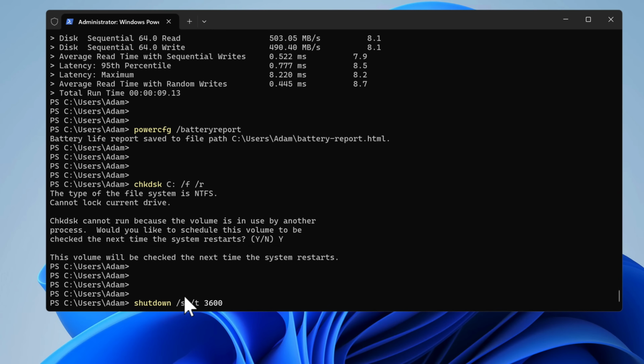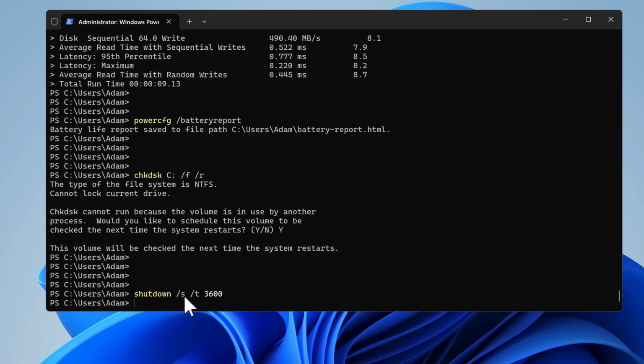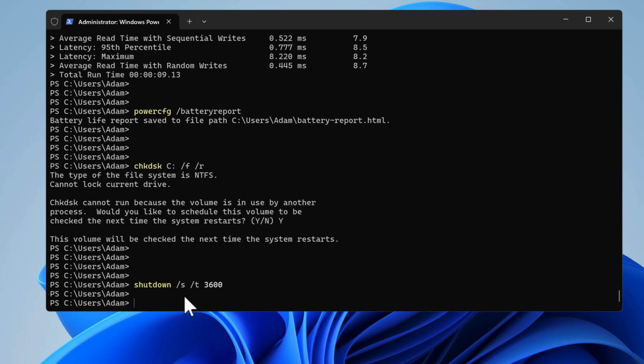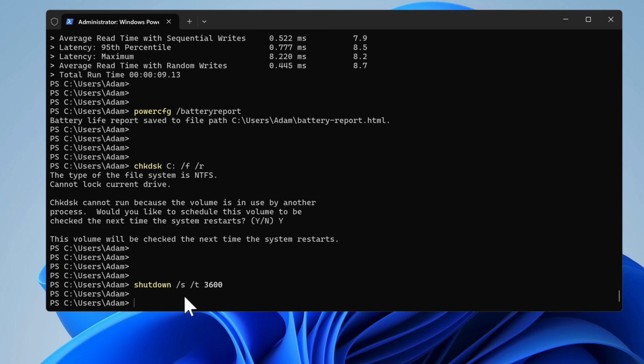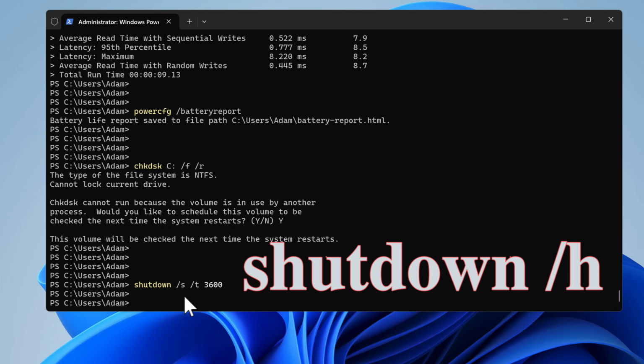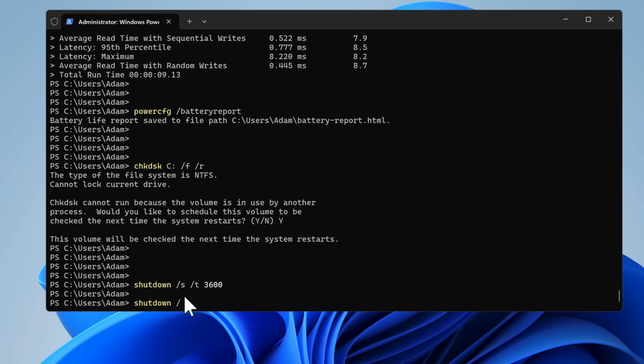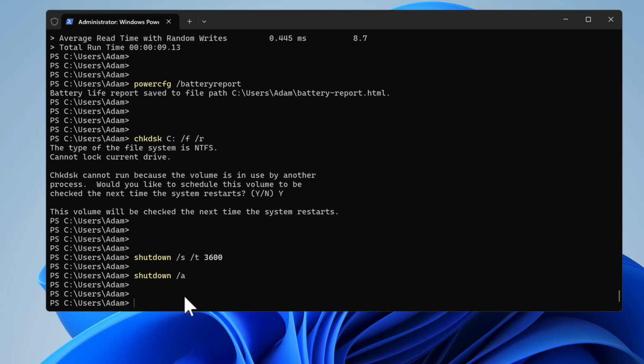Shutdown /s /t 3600 shuts down in exactly 1 hour. 3600 seconds equals 60 minutes. Change the number to whatever delay you need. Shutdown /r /t 0 restarts immediately. Replace /s with /r for restart. Shutdown /h hibernates the system. And if you've scheduled a shutdown and changed your mind, shutdown /a abort cancels any pending scheduled shutdown immediately.